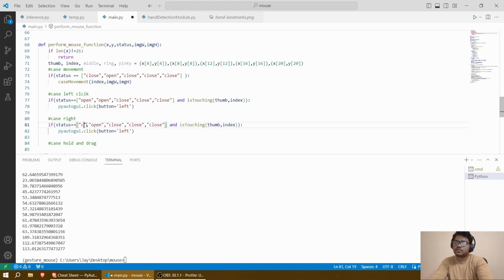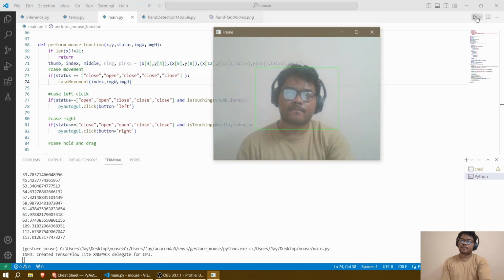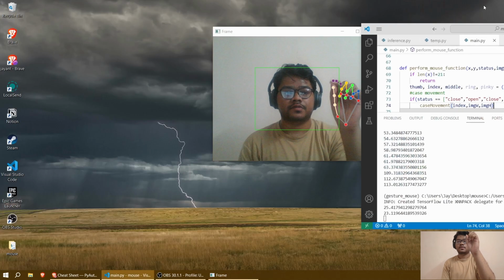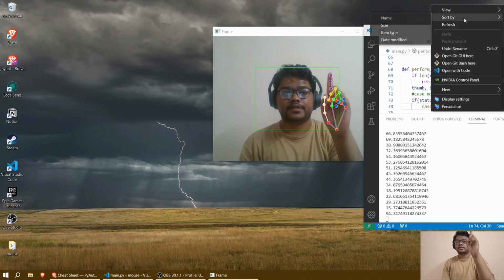I want this closed and I want this open. And instead of thumb and index, I would say middle and index. And here, instead of left, I would say right. So let's just see if it works. Okay, and I do this. So yeah, that's right click there.